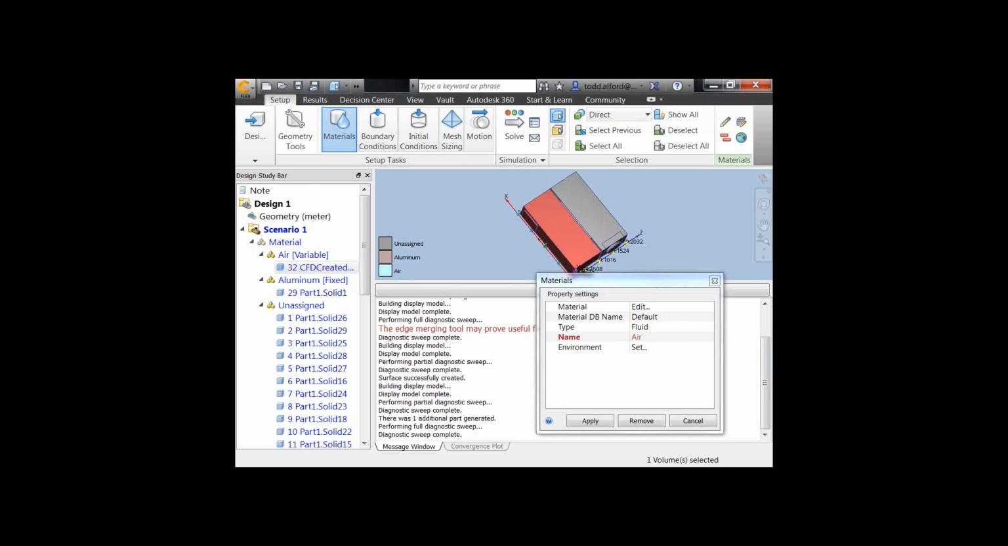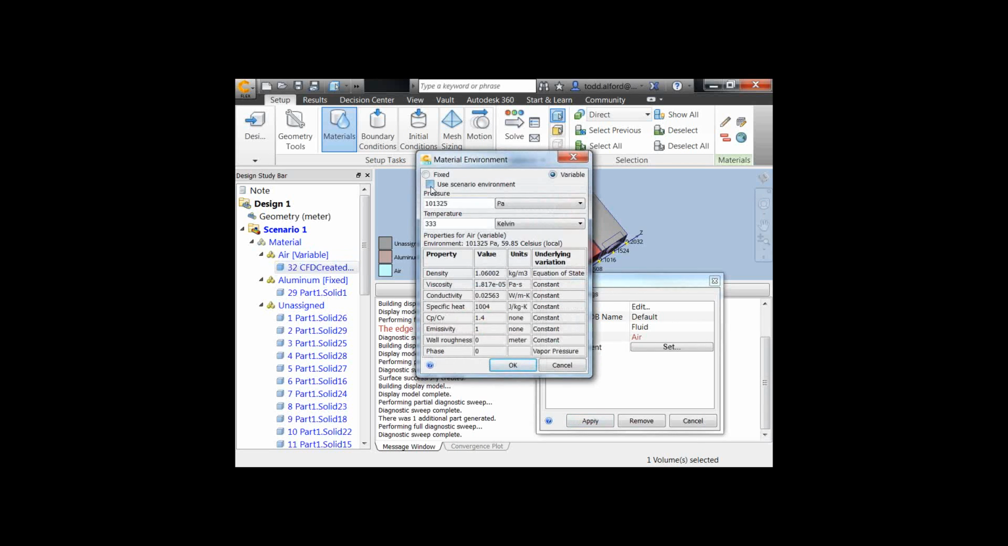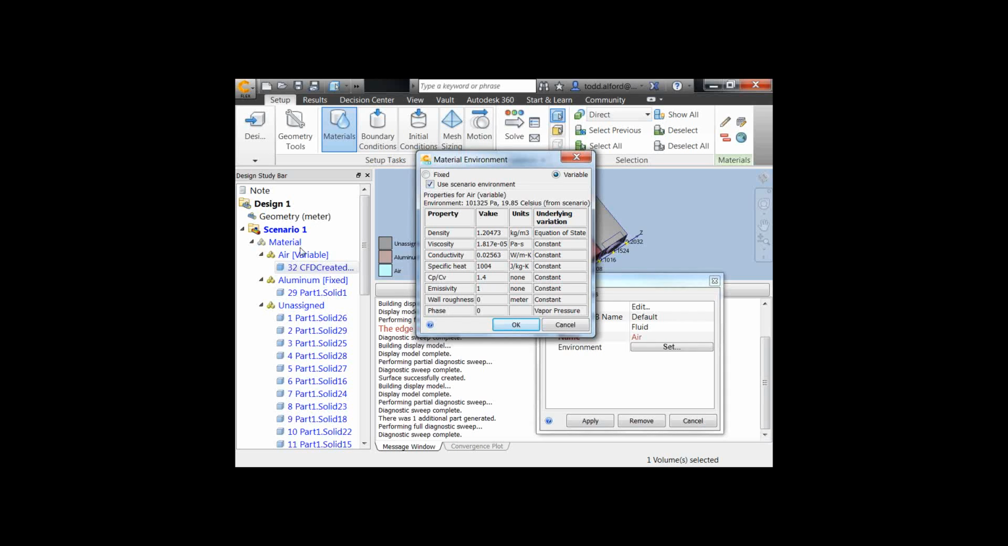And right. You had another question on the same. Didn't you have to check the use scenario environment box? So if I check that checkbox, then it goes back and it puts it to what the scenario environment was.